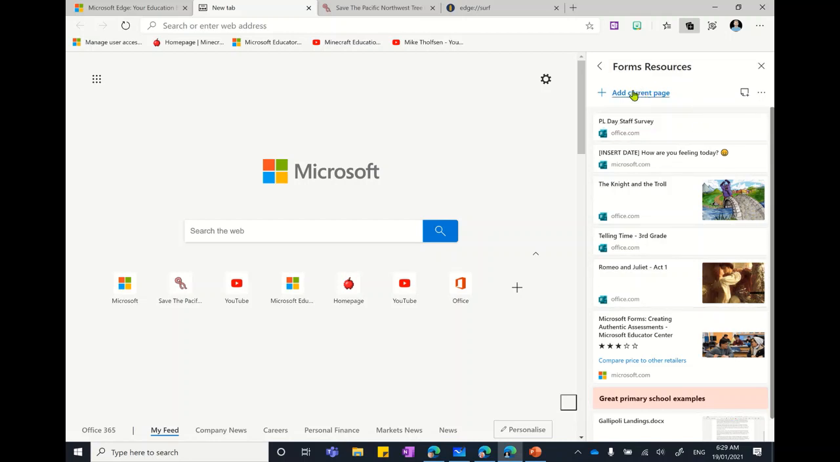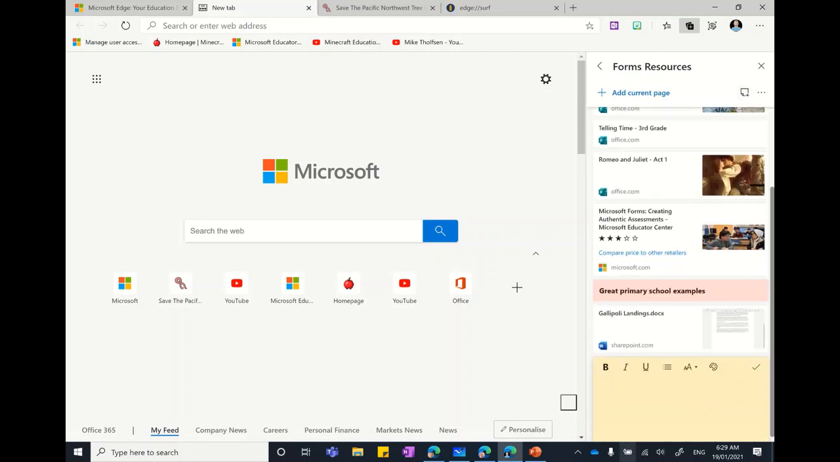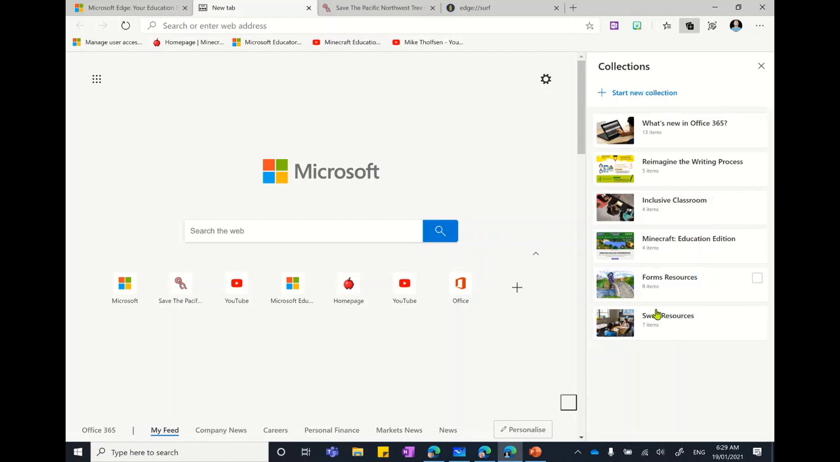bookmarks. So if I open up this forms resources, I've got all of my favorite resources if I'm talking to someone about Microsoft Forms, and you can just open up a page and add your current page to that collection. You can also add sticky notes. So if you want to make a note about how you've used the resource or what particular part of that website you find useful, you can add that, and you can color code them, so you can have yellow notes for teacher comments and blue notes for comments for students, and so on.